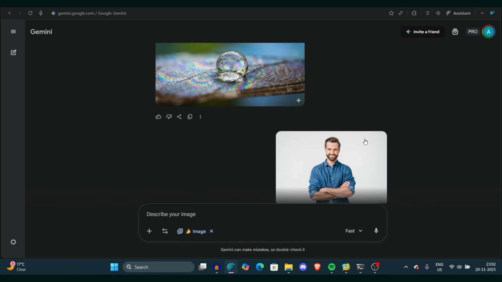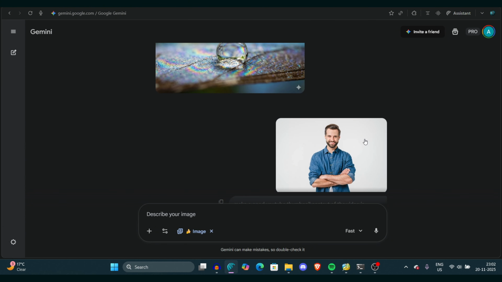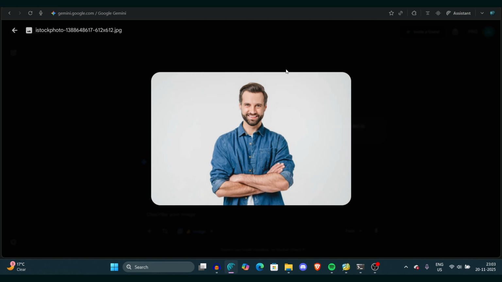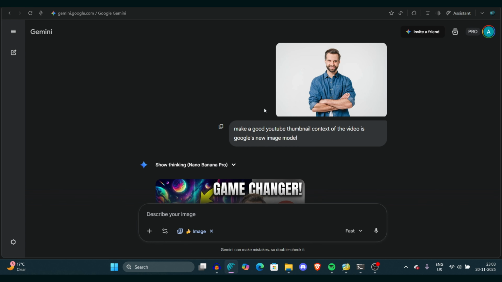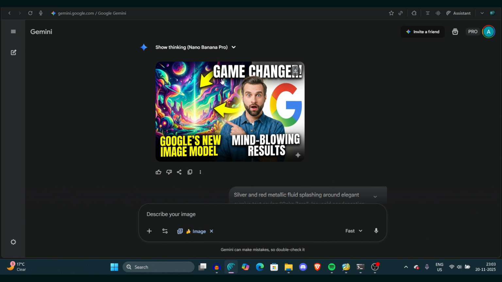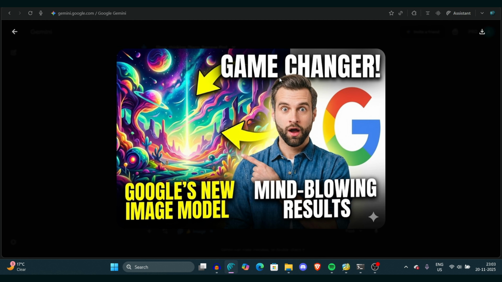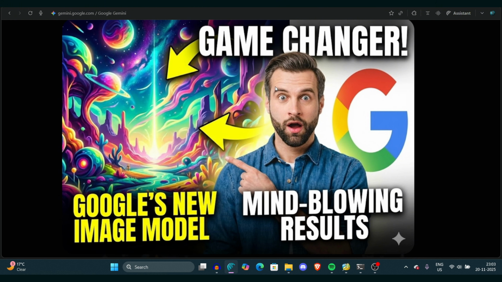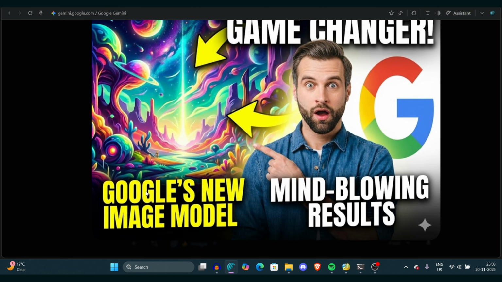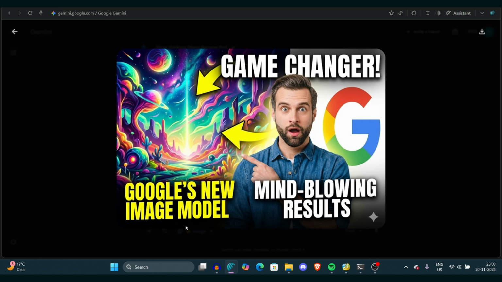This example will personally blow my mind and is going to blow yours too. I uploaded an image of a guy from stock photos and said make a good thumbnail, with the context of the video being Google's new image model, and in a few seconds it did this. Look at this, exactly the YouTube thumbnail you would actually want to click. It's proper background erasing, proper texture, a game changer, and you can see barely any text hallucination. The text is written very clearly, and I think it's probably better than Photoshop.